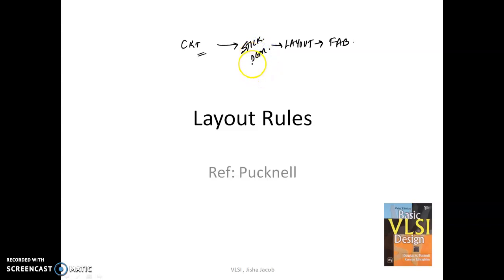Let us think of the stick diagram as a rough sketch of the layout. Since it's a rough sketch, it's easy to draw. Easy to draw and redraw, of course.